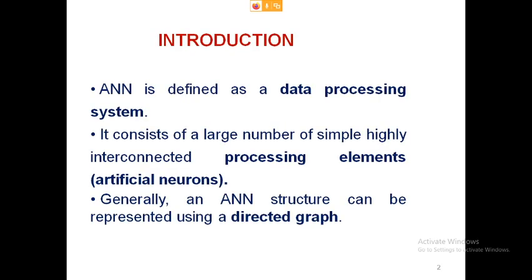Coming to the introduction of this session, this ANN is defined as a data processing system. Simply, it needs to process the data by giving some input data. We need to get the output as data. Processed data will be sent through this ANN block.